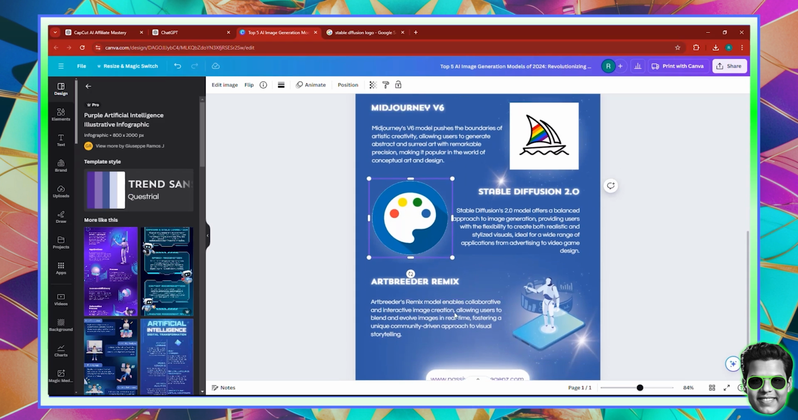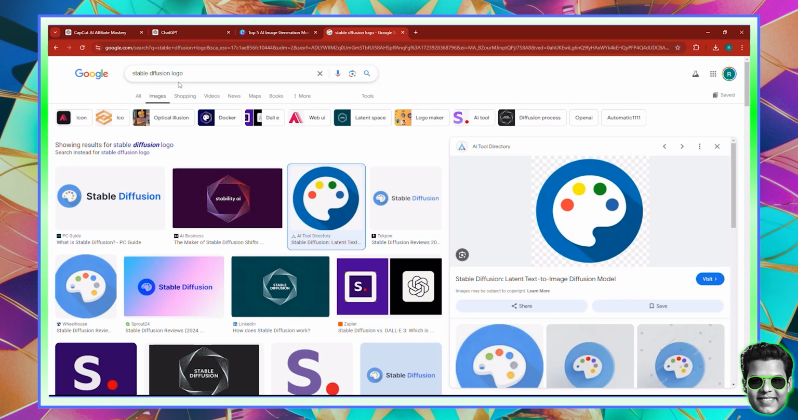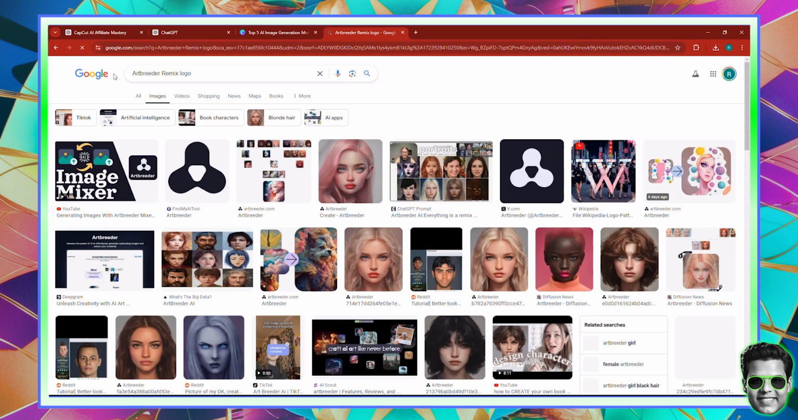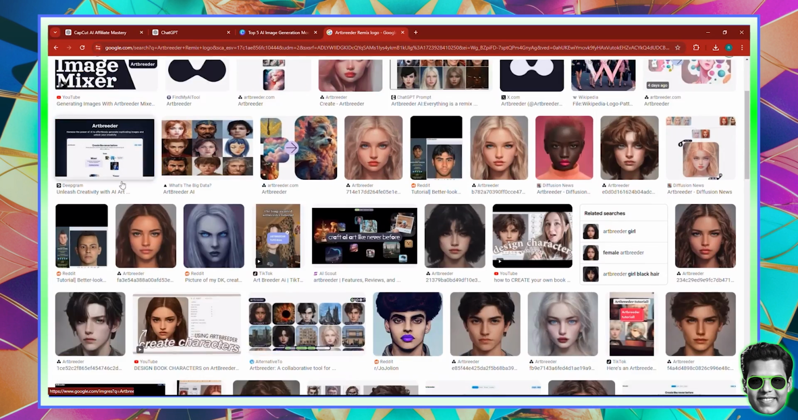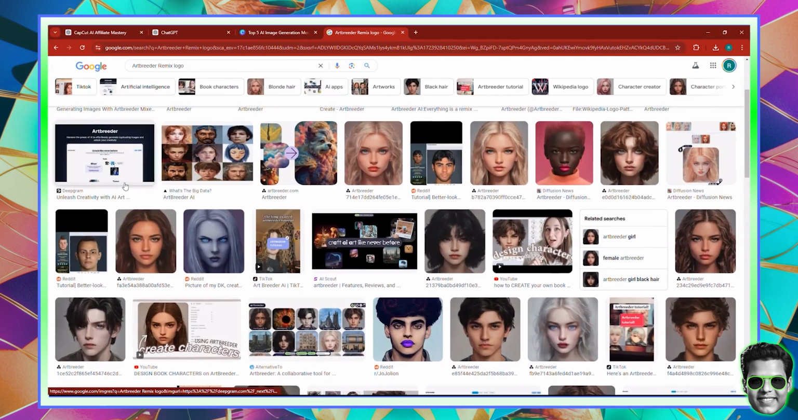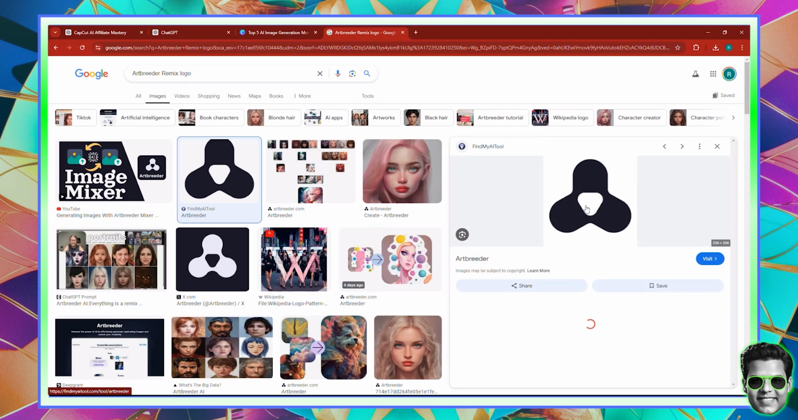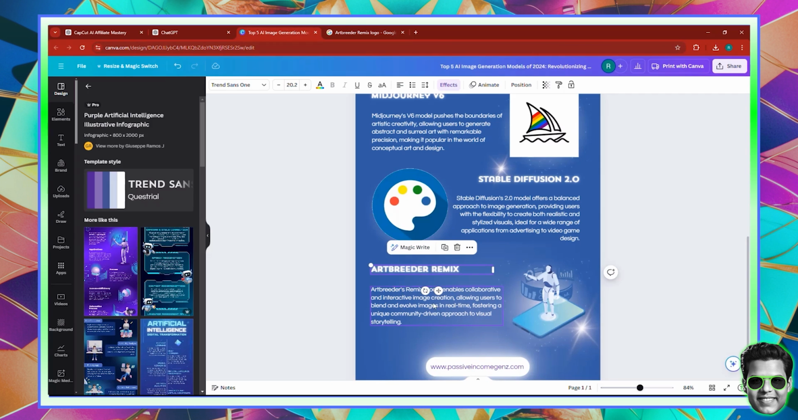And finally, I can just go here and look for the Art Breeder Remix. And I can come over here and just paste it like this, Art Breeder Remix. Now you can see some images, and I can see why this Midjourney says this is good, but I don't think it's that good. But anyways, we're just going to take a regular logo to put up there. Not sure if this is the one, but we're just going to try to make this good.